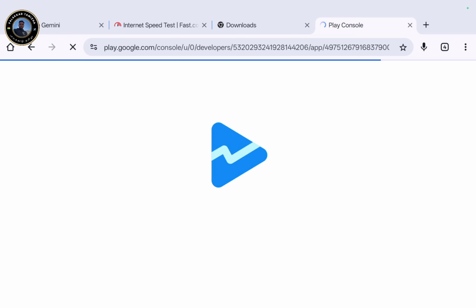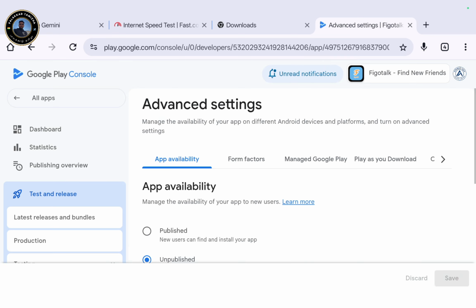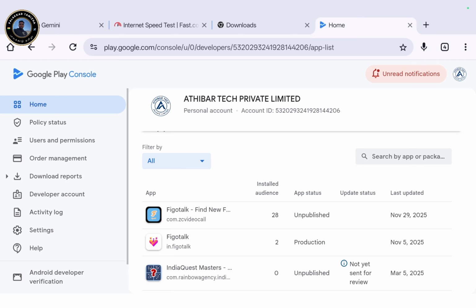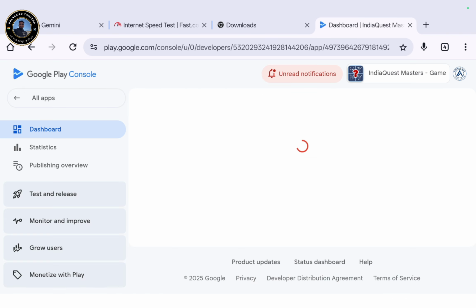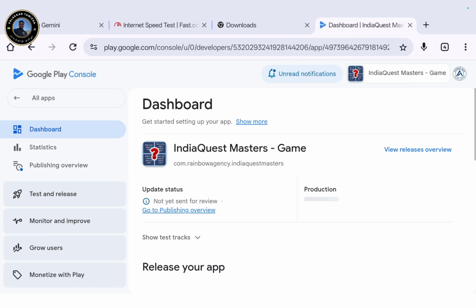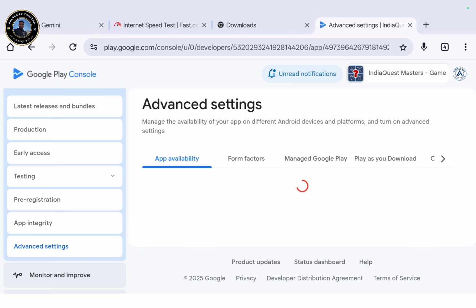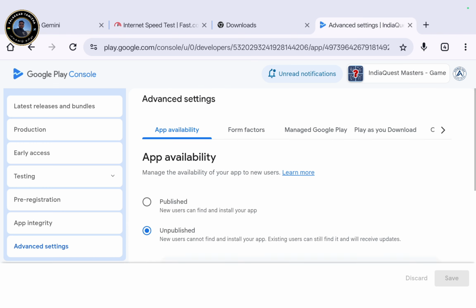I already have four apps there, and go to all apps. Figotalk is unpublished to start with, and I have not completed India West. Yes, I have tried to delete this app, go to test and release, and go to publish. This also has no delete option.